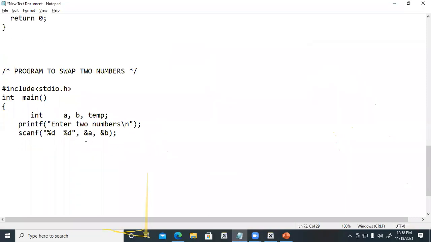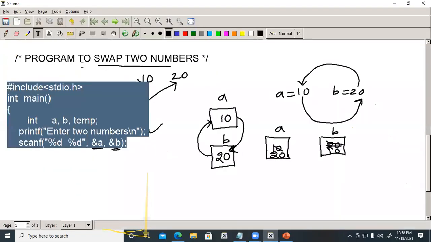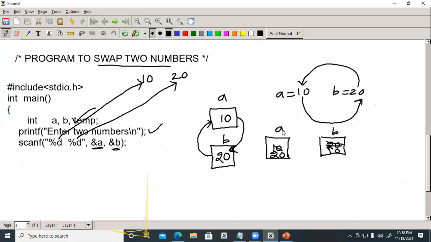So for temp also, memory is allocated here. Now that means A memory is there, B memory is there, and similarly for variable temp also memory is allocated. Now I want to bring this A value into temp.